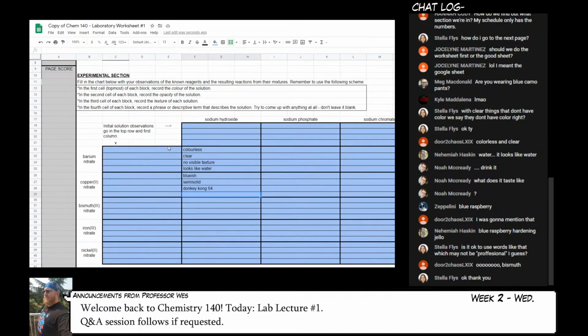For texture, I would say things like precipitate or cloudy or stuff like that. I would avoid words in texture such as smooth as silk. That just sounds romantic and doesn't really describe anything to me. But that would work great in the 4th box, for example.